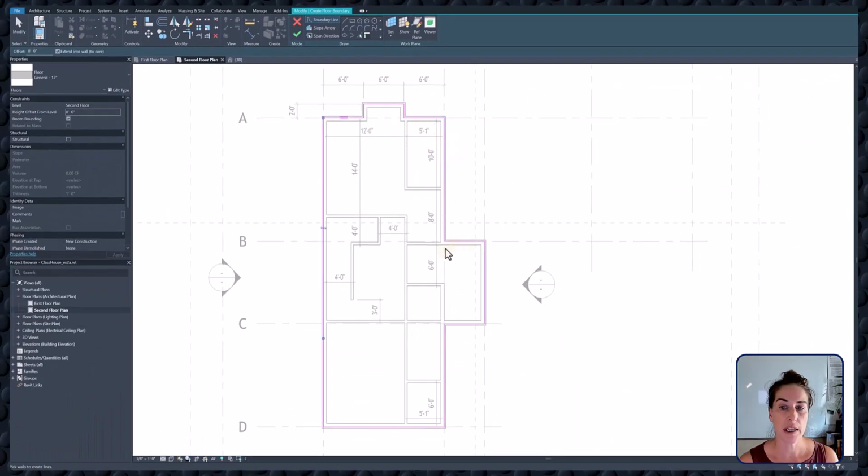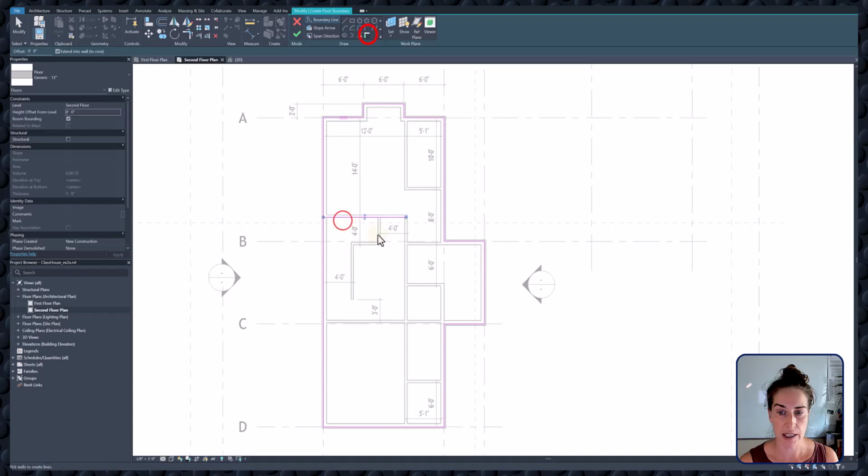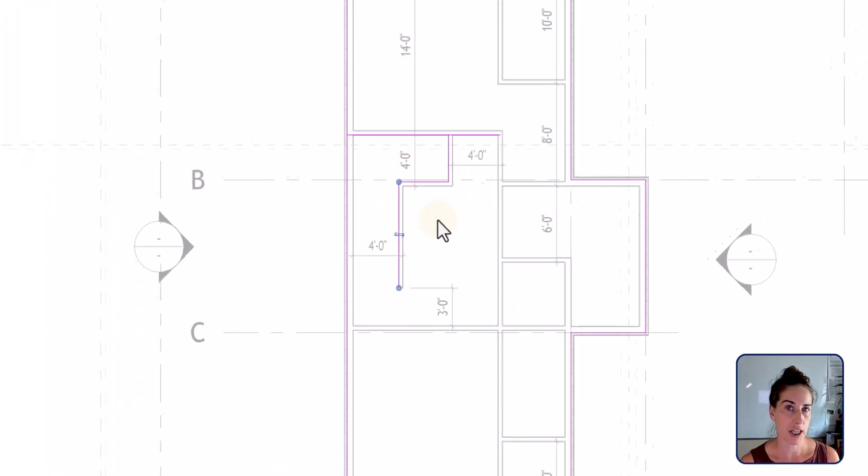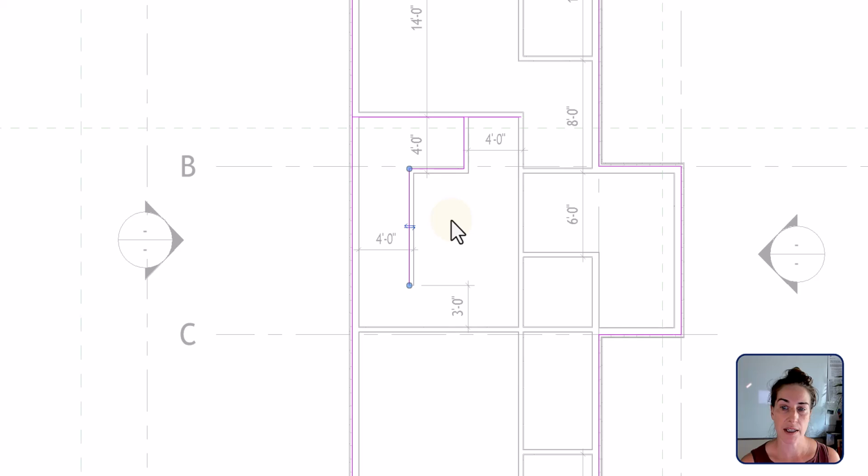I also need an opening here for the stairs. I'll continue using the Pick Wall tool from the Draw panel, but this time I'll select my interior walls. If I were to hit my green check mark right now, Revit would give me an error because I don't have a single closed loop to create my floor with. I'll need to do a few things.